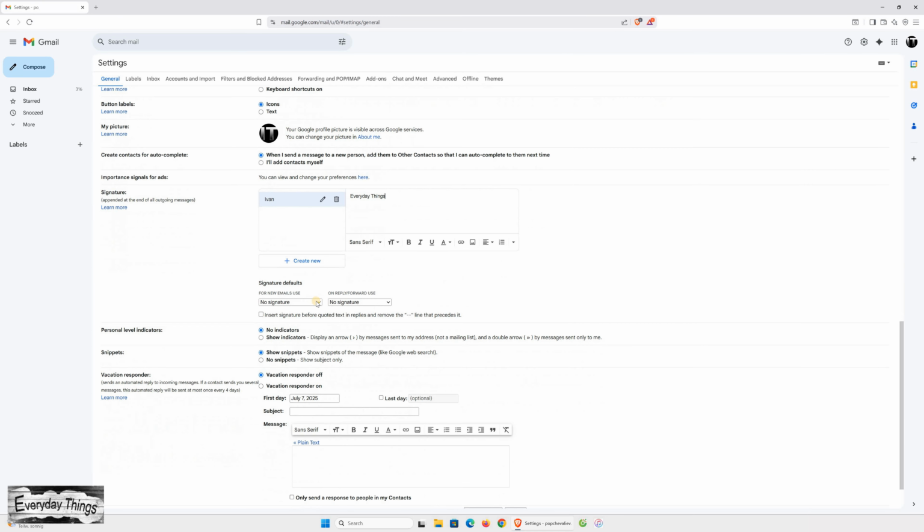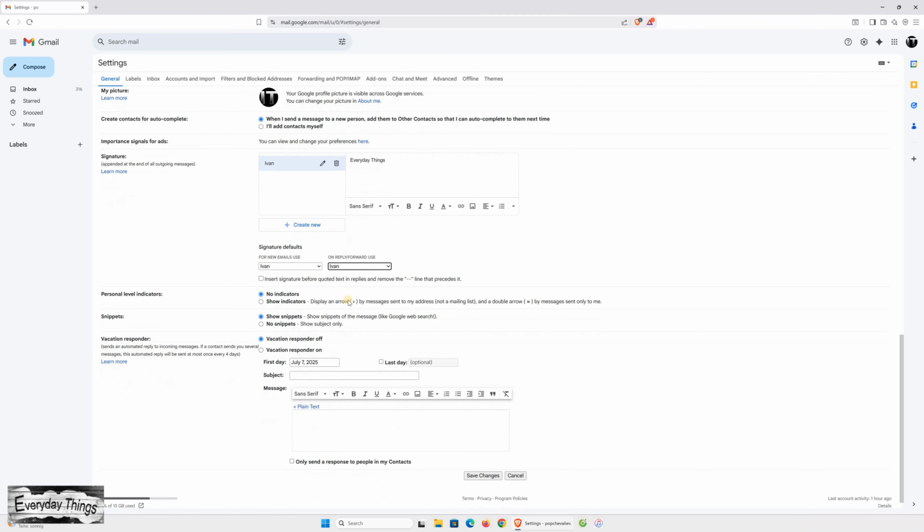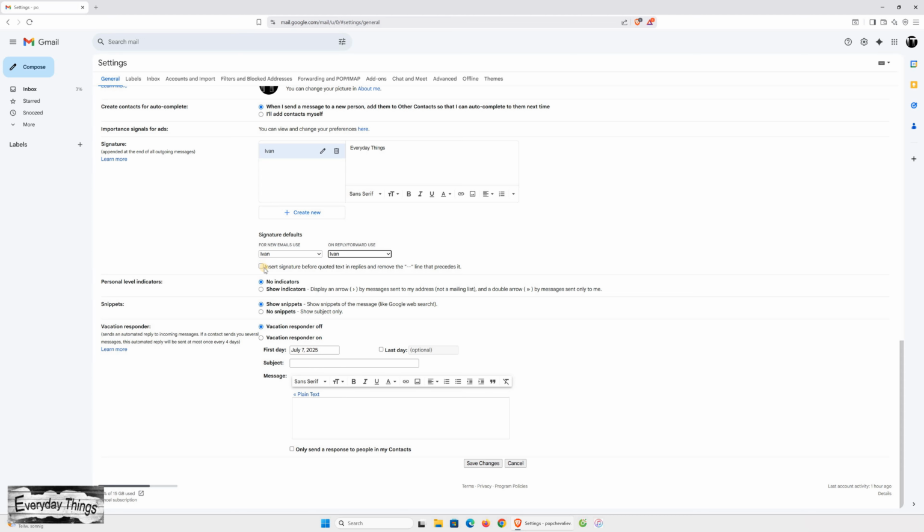Next, under Signature Defaults, click the drop-down next to For New Emails Use and select your signature if you want it to show in new emails. Then click the drop-down under On Reply/Forward Use and select the same signature if you want it to appear in replies too. You can also check the box that says Insert Signature before quoted text in replies and remove the line that precedes it if you want it to appear above the reply text.